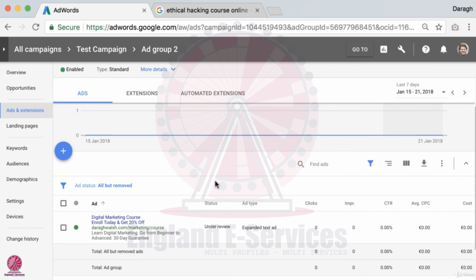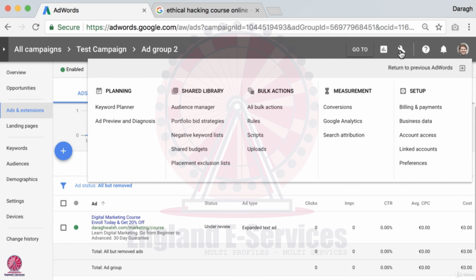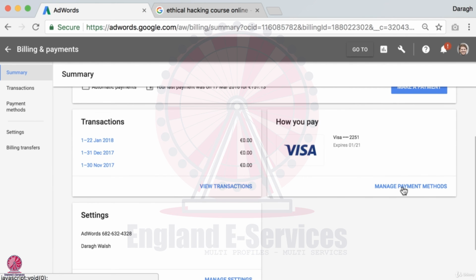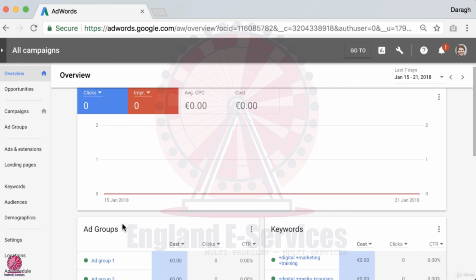And of course, for your campaign to go live, you do need to add your billing information. To do that, you can come up here and then go to billing and payments, and add a payment method in there in order for your campaign to go live. And that really wraps up the process to set up your Google AdWords campaign.